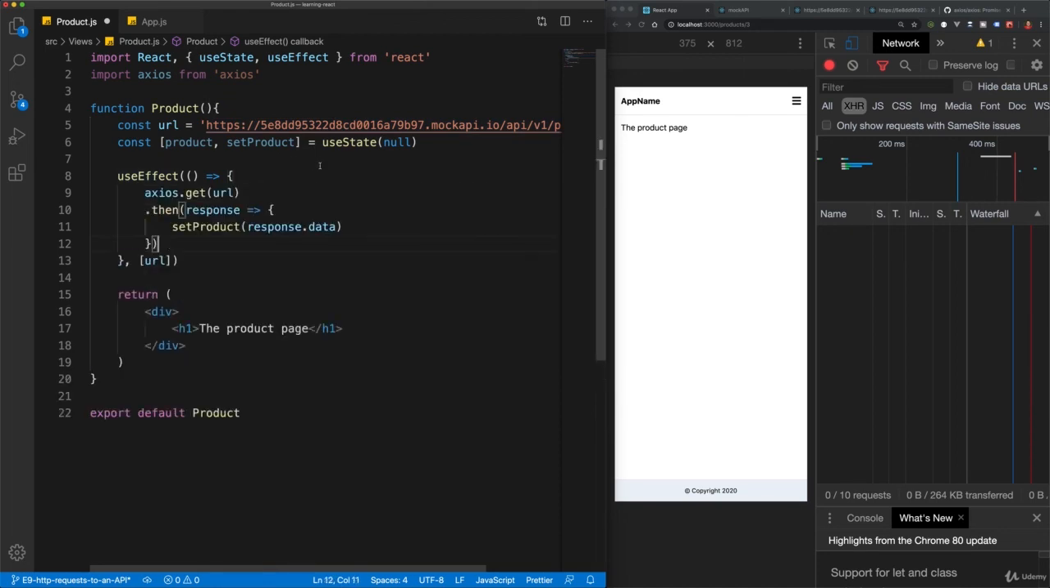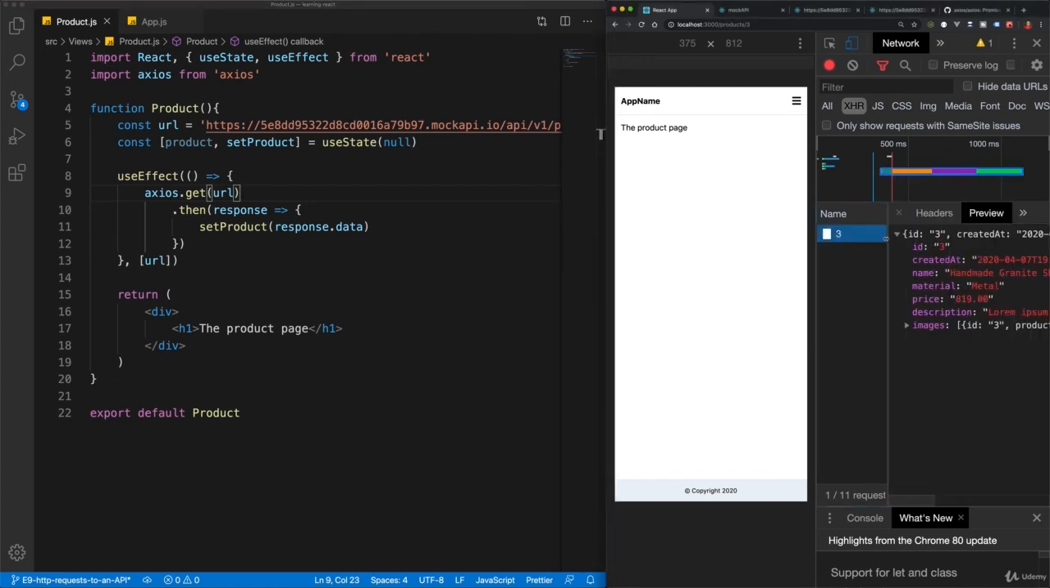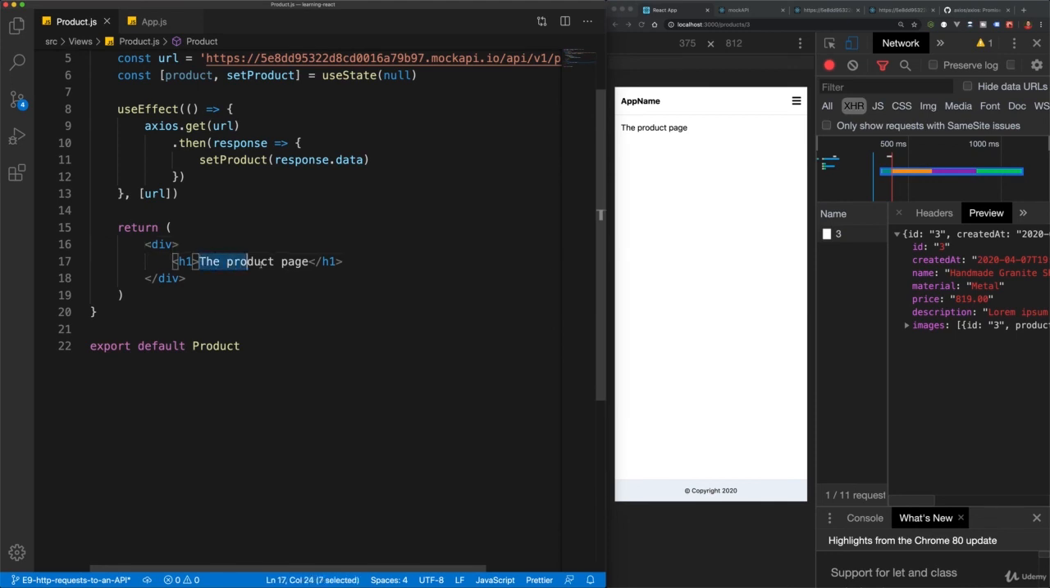So what we'll do is paste in our Axios request here. And when we save this now, we should have our network request only running once. And we should have this data in setProduct. So I can try to output that in my template down here by outputting the product name.